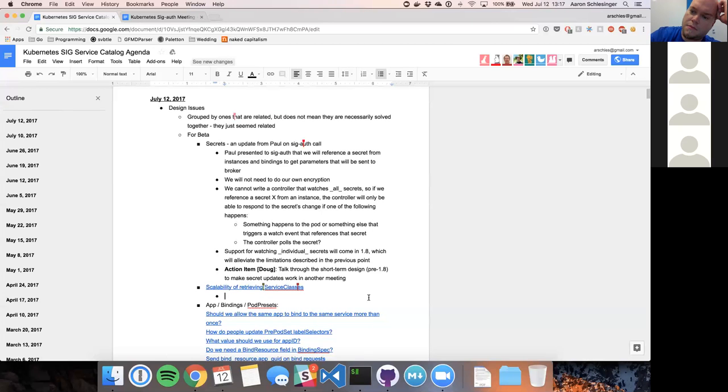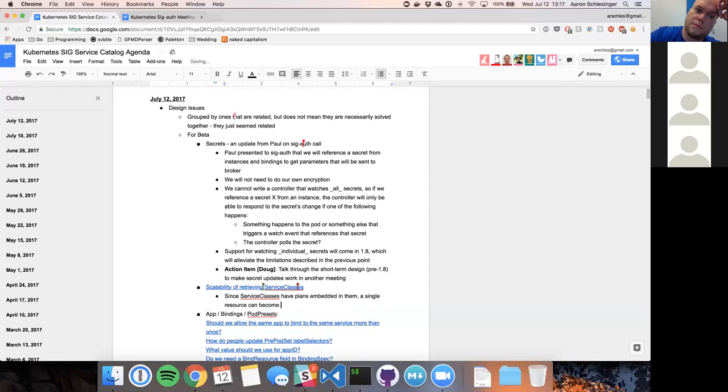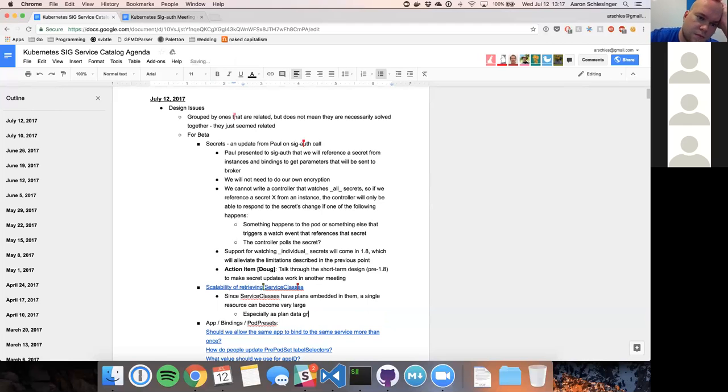And it gets even worse when you think about the ability for plans to have things like the schema definitions and stuff like that, which we're planning on adding to the spec relatively soon. So these things are going to get really, really large. And that's going to be a scalability problem and a performance problem when clients ask for the list of the service offerings, or I guess service classes is our term, just to see what they could choose from.